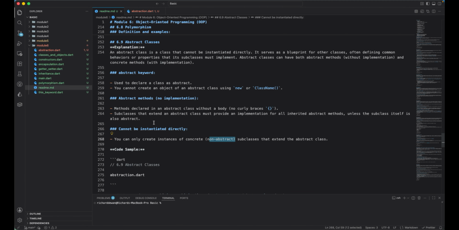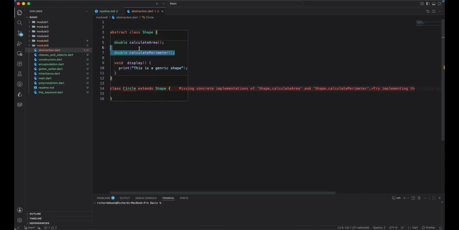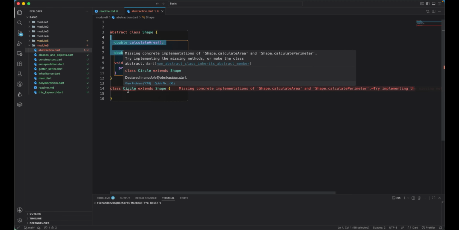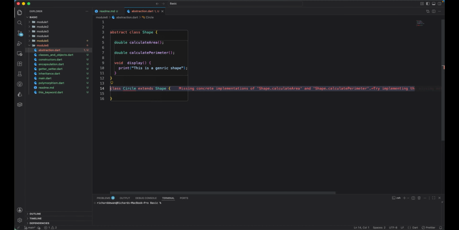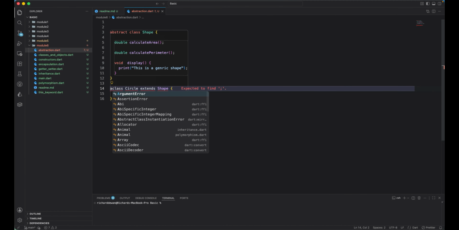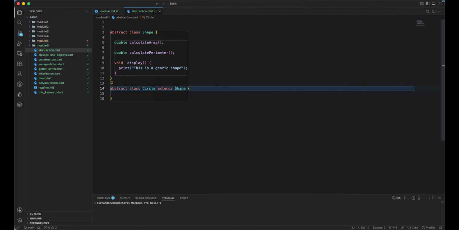So if we go and read the documentation, it says that once we have the abstract method declared, without a body, a subclass that extends the abstract class must provide the implementation for all the inherited abstract methods. So these are the abstract methods that we have inherited. Now we must implement them, otherwise we have to say this is also an abstract class, and in that way this is also a sub abstract class of our Shape class.